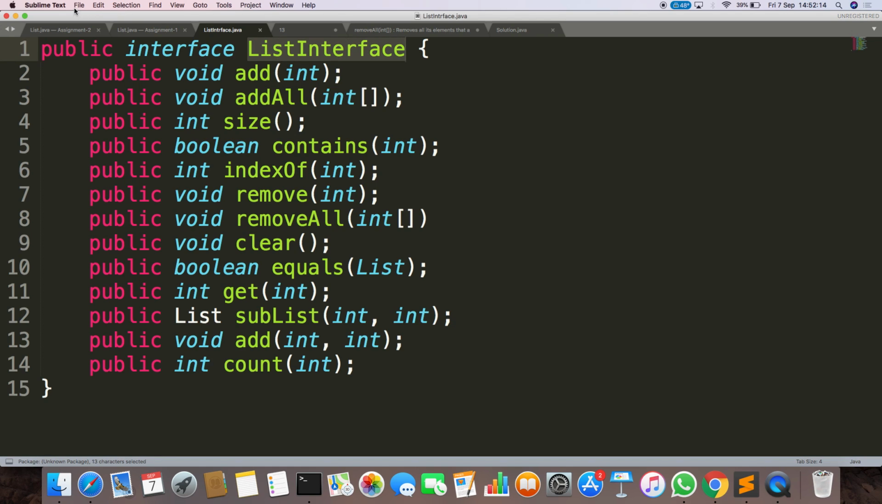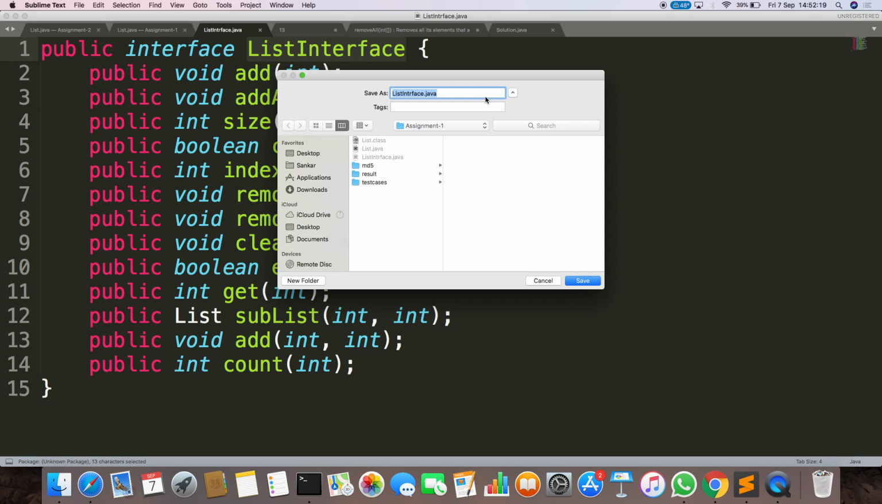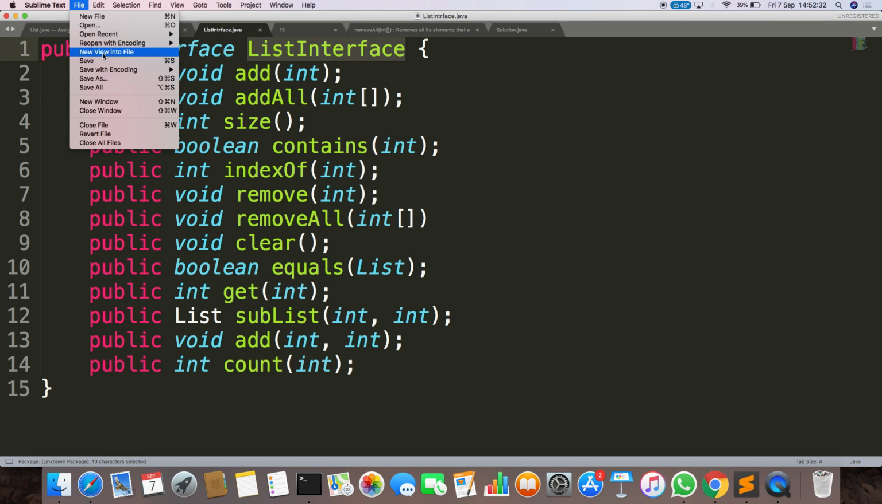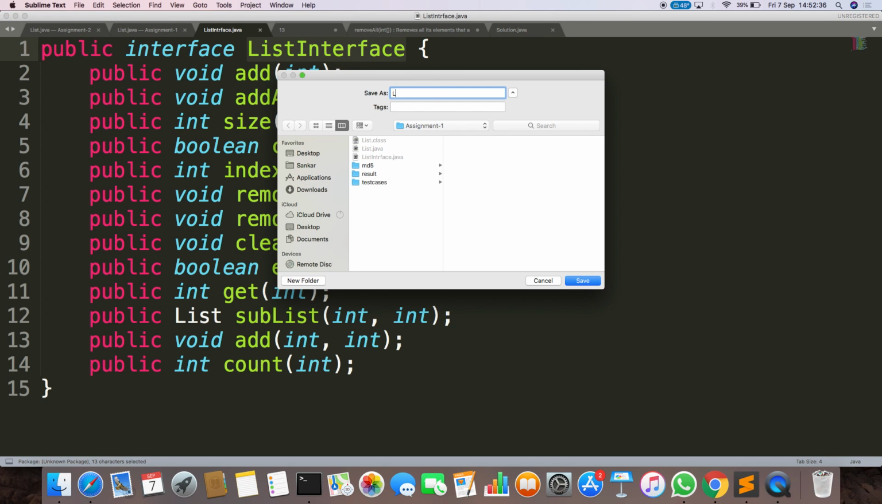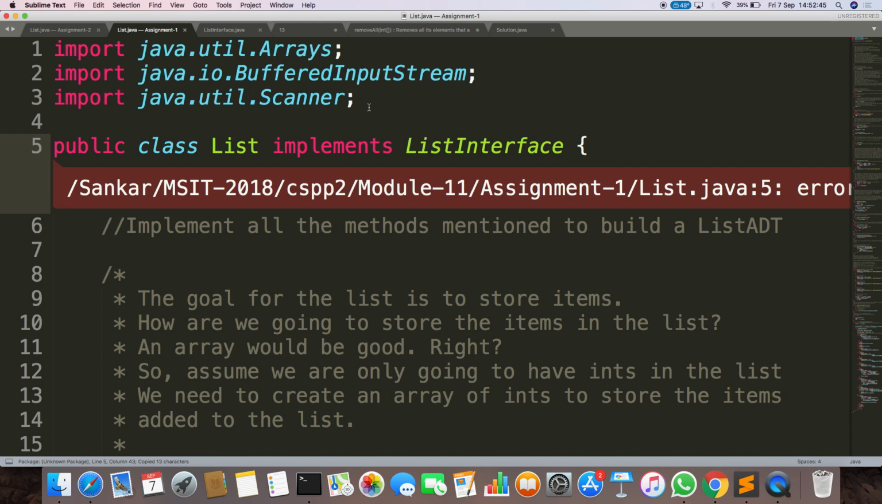Okay. So while you're trying to save it clearly, I think there was a problem. No exclamatory mark, right? Interface, sir. So what you try to do is save as with a different name. Save as list interface.java. Perfect. Now take this and implement it here.